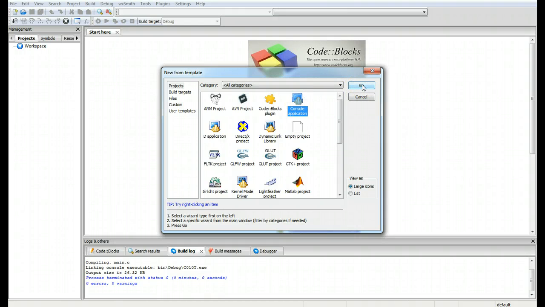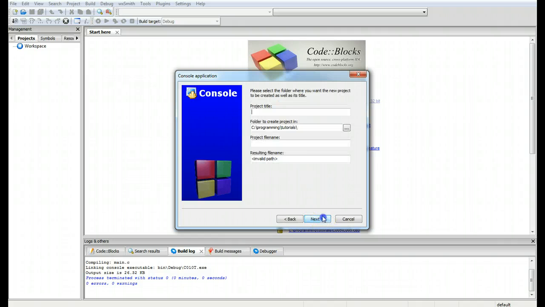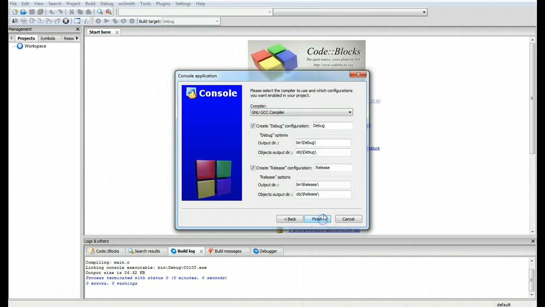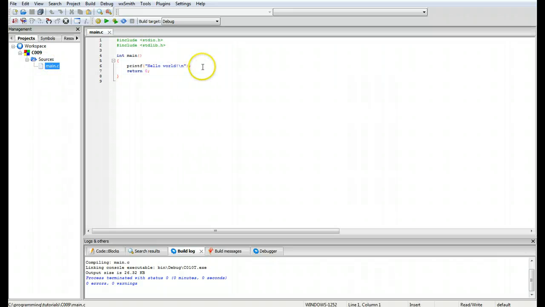Go ahead and create a new console application as usual, a C program, and I'm going to call it C009. Hopefully we can get done with a few of these tutorials and get on to bigger and better things for people to get involved in.